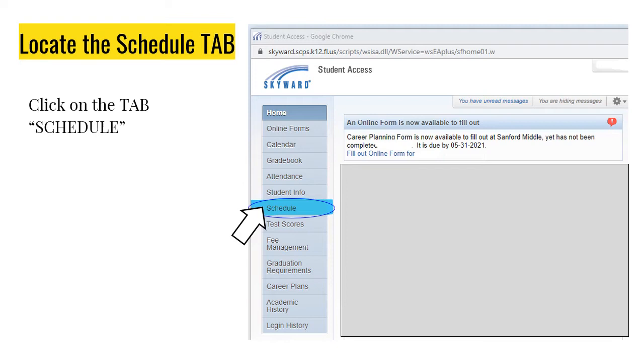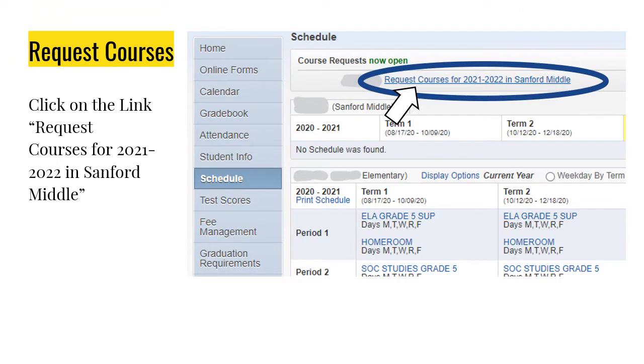Once you're logged into Skyward, locate the Schedule tab, click on it, and then it'll take you to the course request for 2021-2022 in Sanford Middle School. Click on this hyperlink.